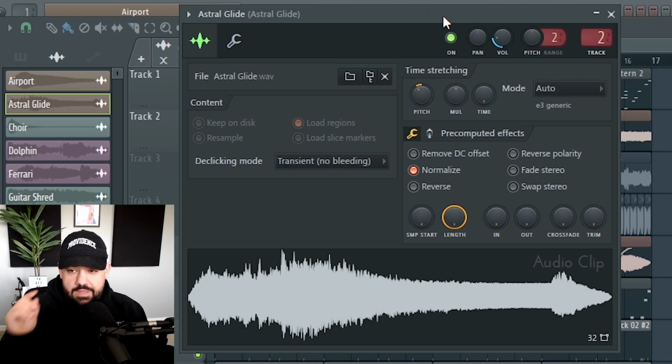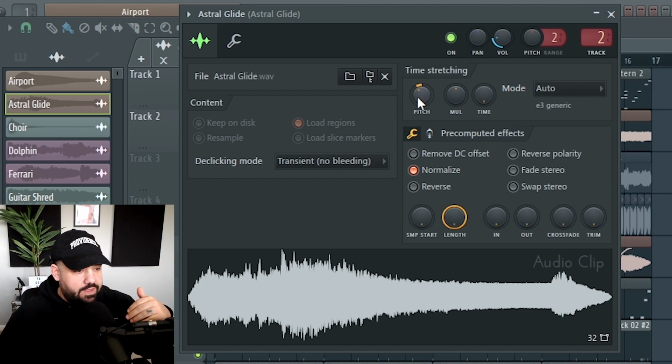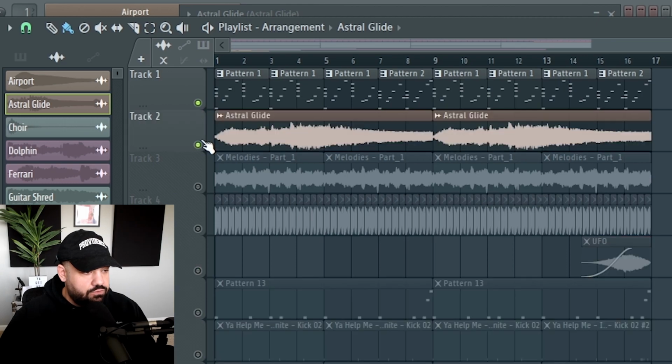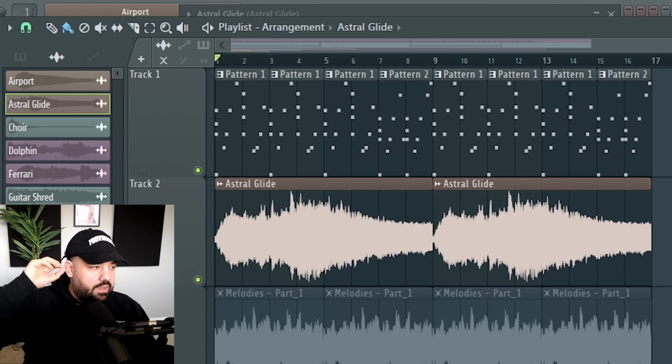Now I want to use this Astral Glide as a background, just kind of like space filler, but we had to pitch it down to get it into the right key. So I pitched this thing down 200 cents so that it matches with this chord progression right here. Just a nice little texture, like ambient noise in the background. It fills up some space.